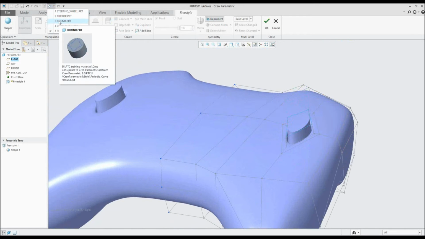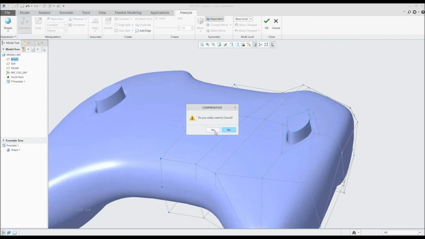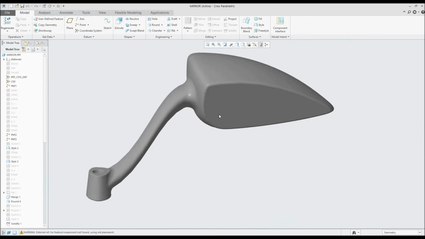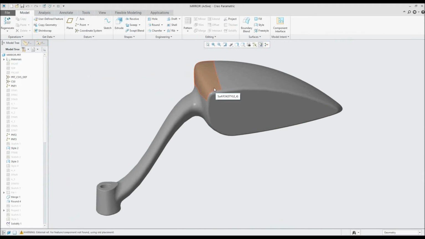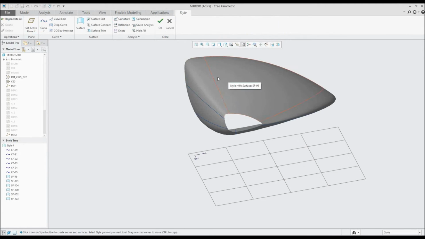So next, let's talk about the G3 connections, okay? So here we have this mirror. We want to analyze some of the surface connections here, okay? So I'll go ahead and go into this style feature and then do a curvature analysis.